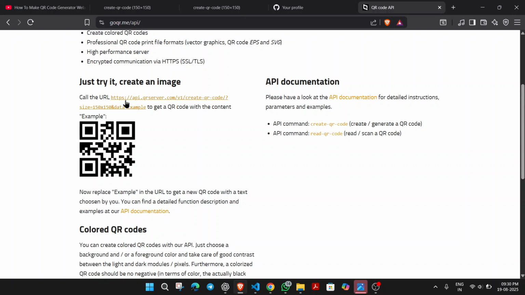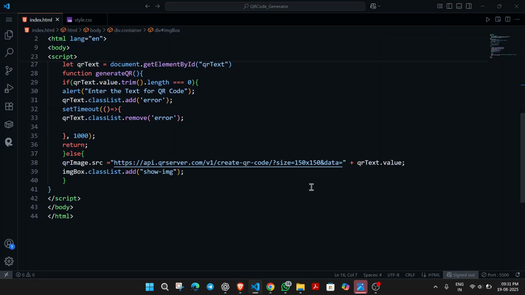Now what's an API basically? An API is a set of rules. Whatever request we send to the server, the API takes those requests with some set of rules to the server and brings the response back from there, right? It's nothing but a set of rules. So data equals example, it's written. Now in place of example, whatever data is provided here, this QR will be generated according to that. This is the most important thing.